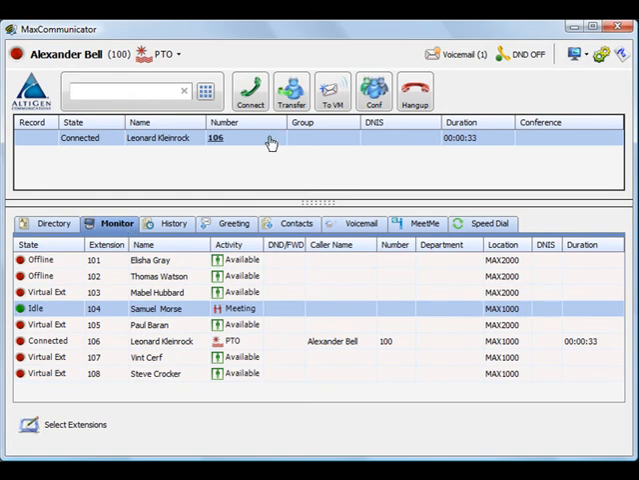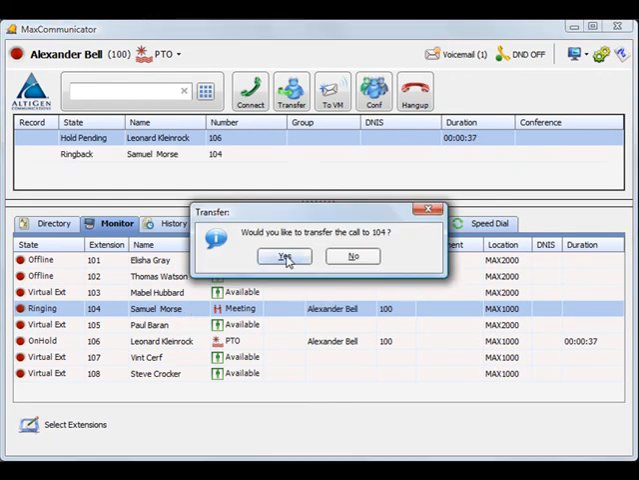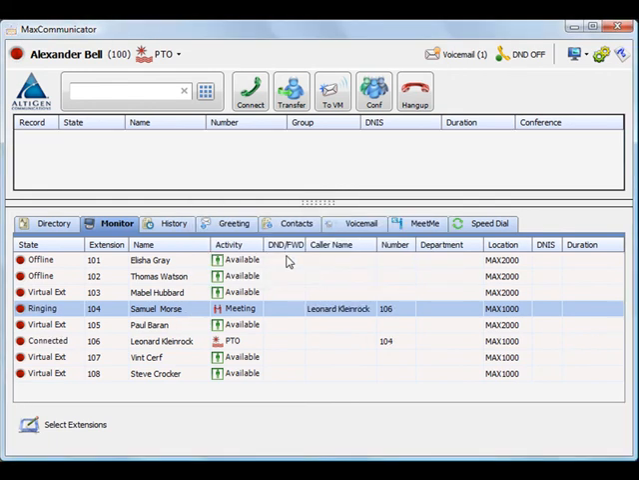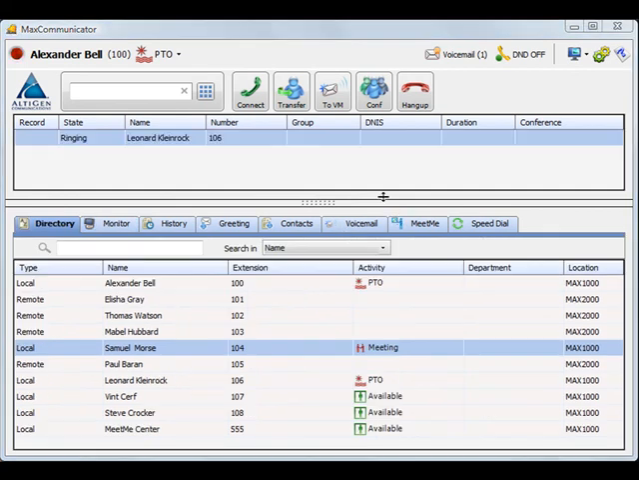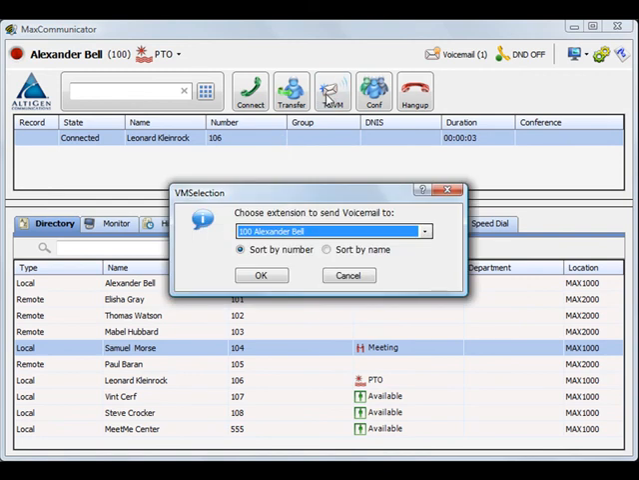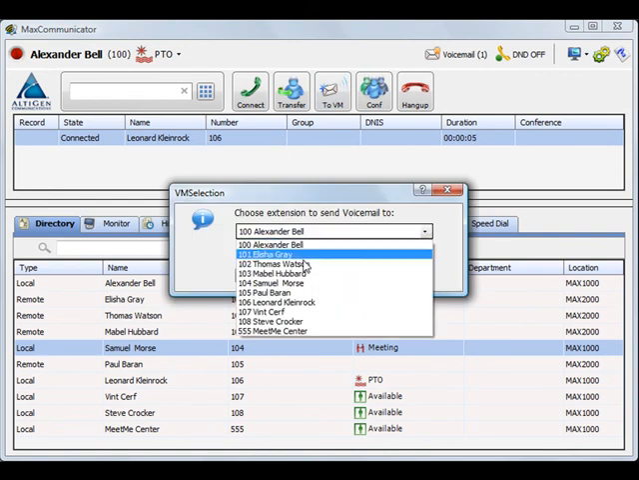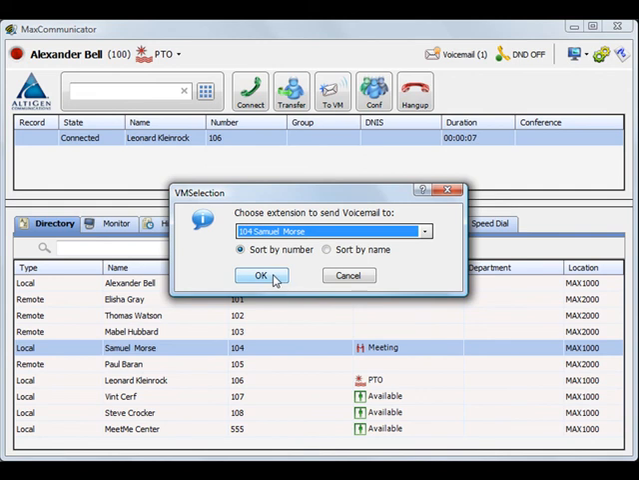Just left-click anywhere on the highlighted call. Hold down the left mouse button and move the pointer over the number you'd like to transfer the call to. If you'd like to send the caller directly to a voicemail box, click on the To VM button. Select the voicemail box and click OK.